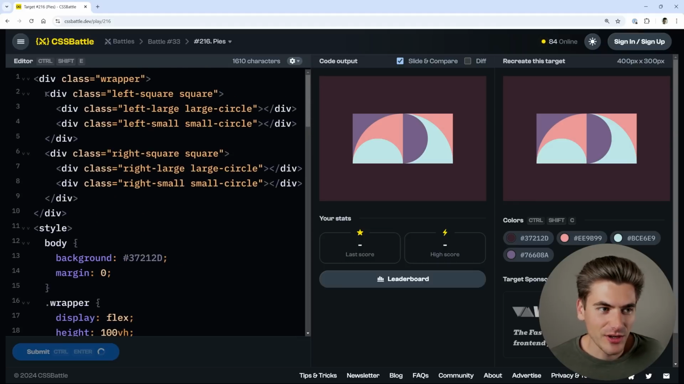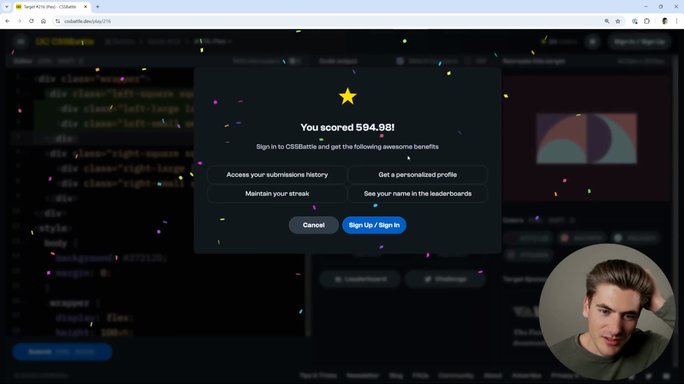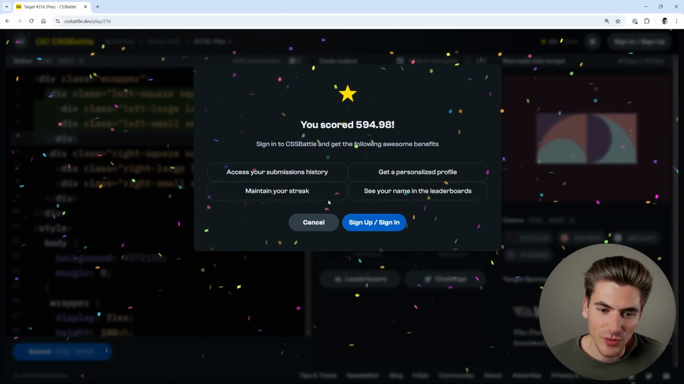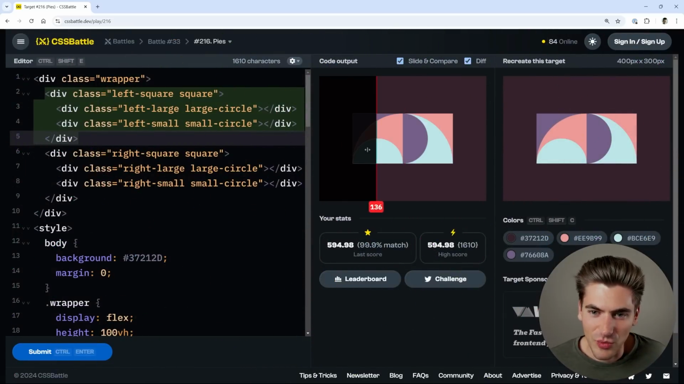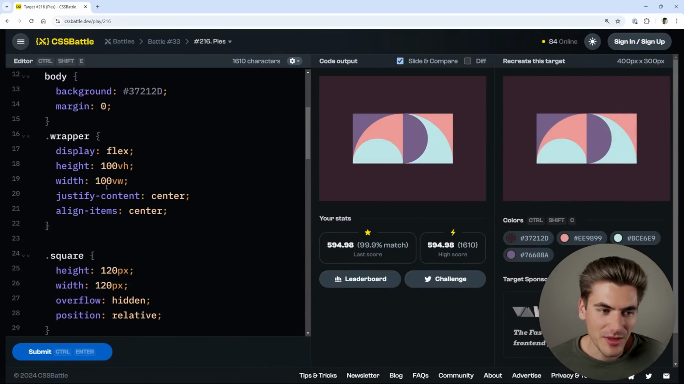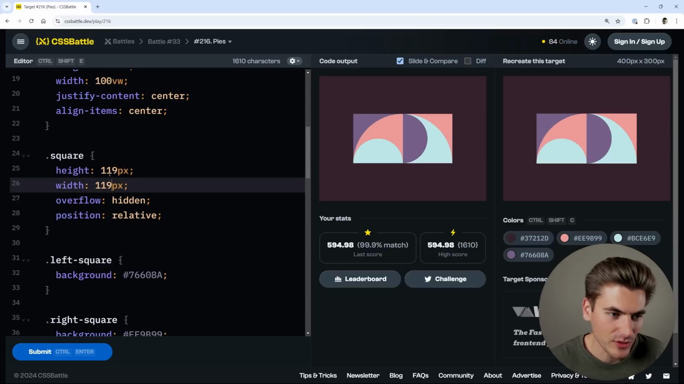Really, all I did is I created two squares side by side, and they're the exact size that I need to fit this particular section. And then it looks like our score is not quite a perfect 100%. We have 99.9. I don't really know what would be wrong with this, other than that maybe my height is supposed to be like 119 or something. We'll try that real quick just to see if it makes a difference. We'll resubmit, but it doesn't really matter.